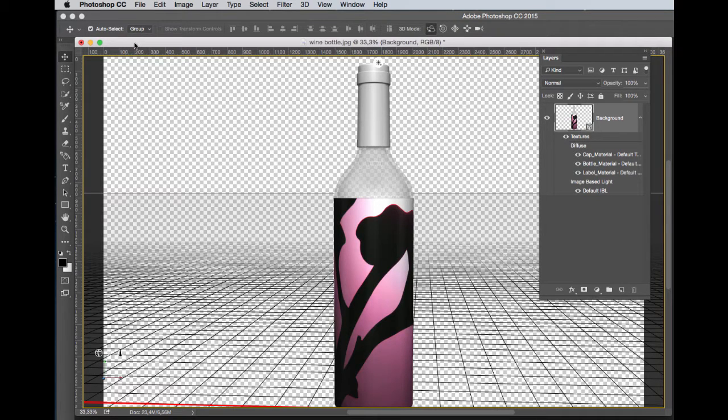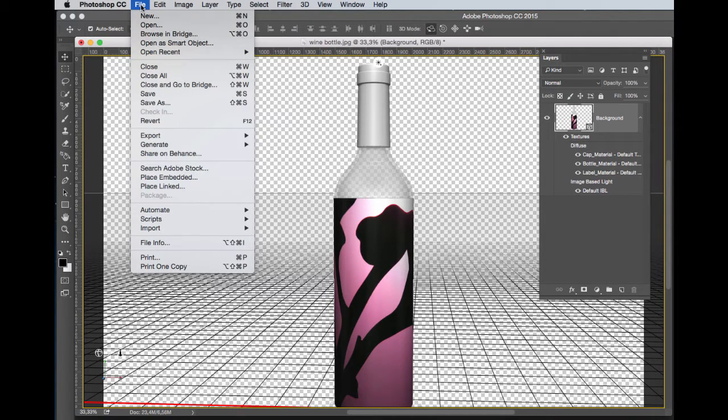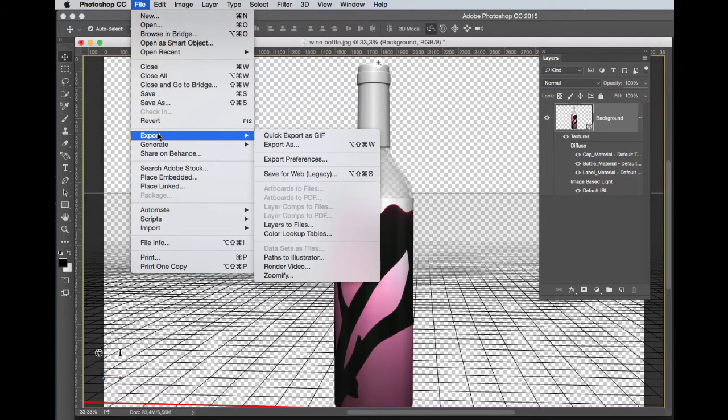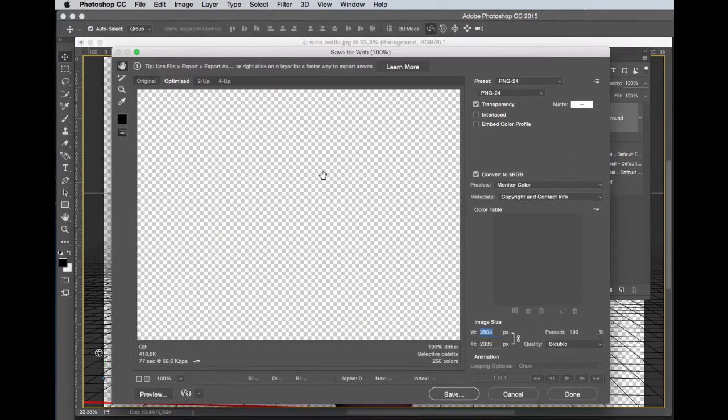If you're using any other version than Photoshop CC, such as CS5 or CS6, you would head over to the File menu, and you would simply see in the File menu, Save for Web. That has moved in the Creative Cloud version. We find that under the Export menu, and we select Save for Web Legacy.